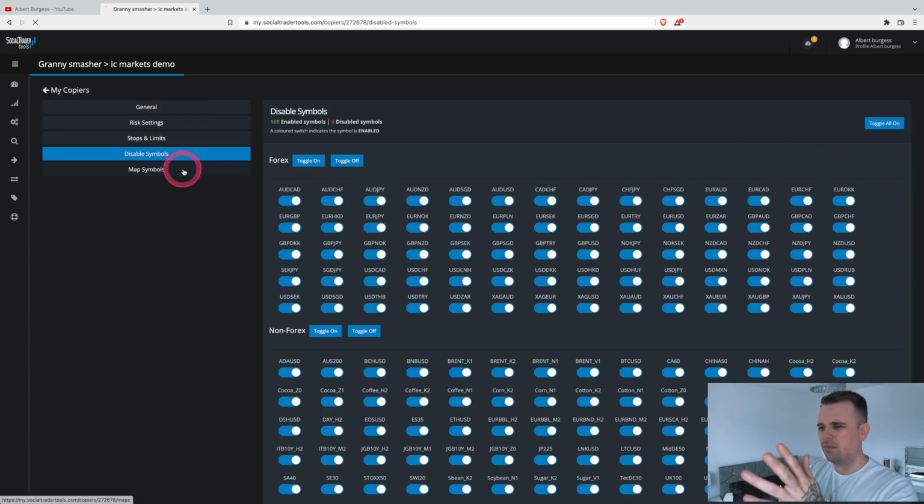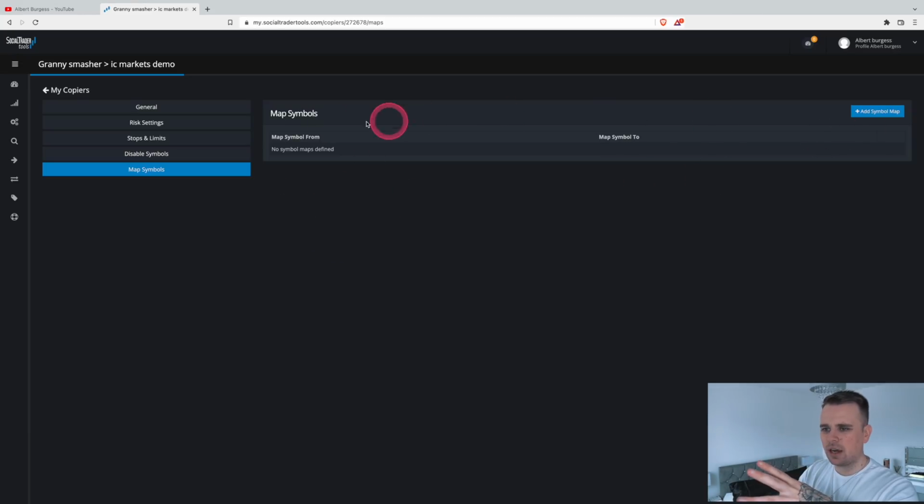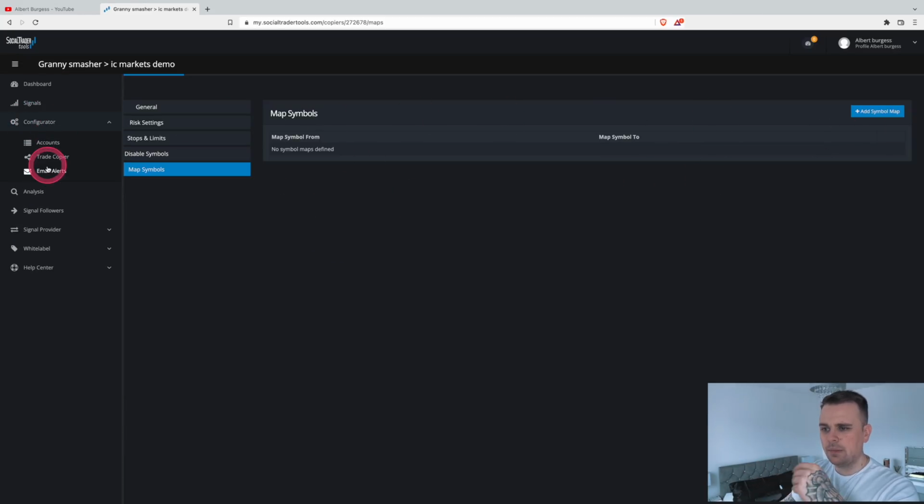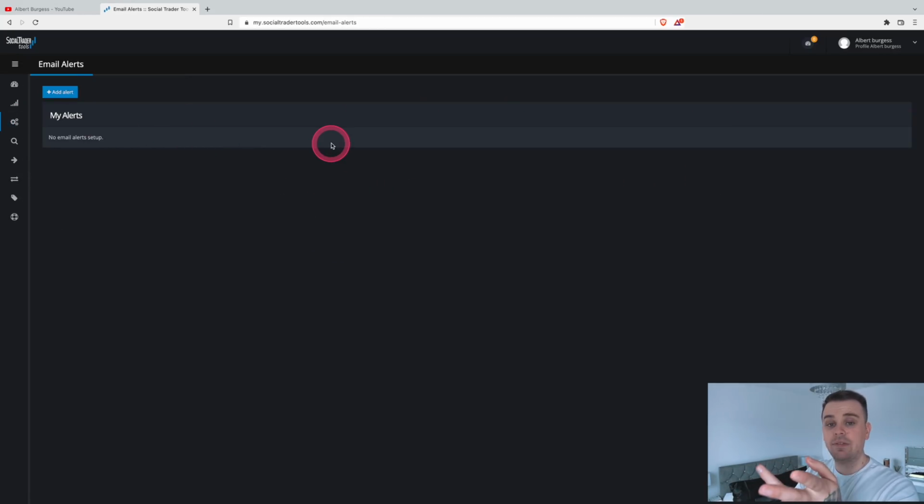Obviously, you've got symbols. You can turn off different trading pairs if you want. You've got flipping map symbols, which I've not really messed around with. One thing I would say is go to email alerts. Make sure you turn all these off. You don't have to, by all means.